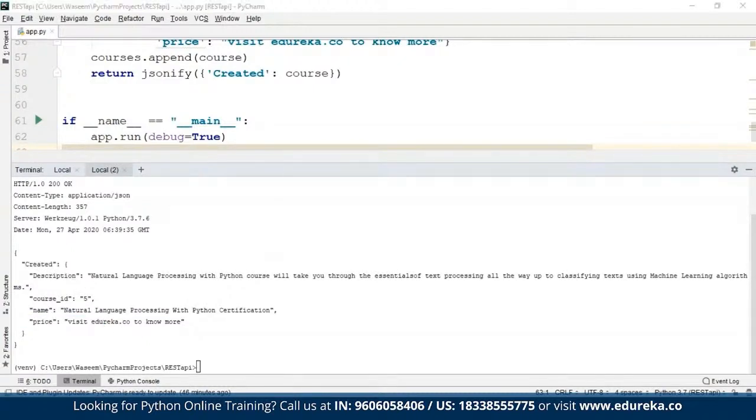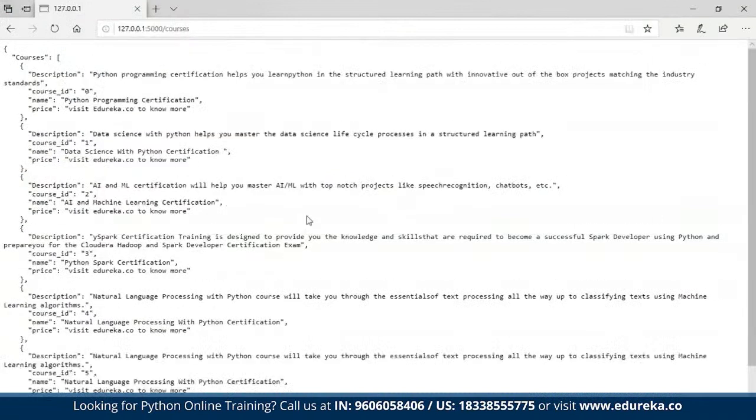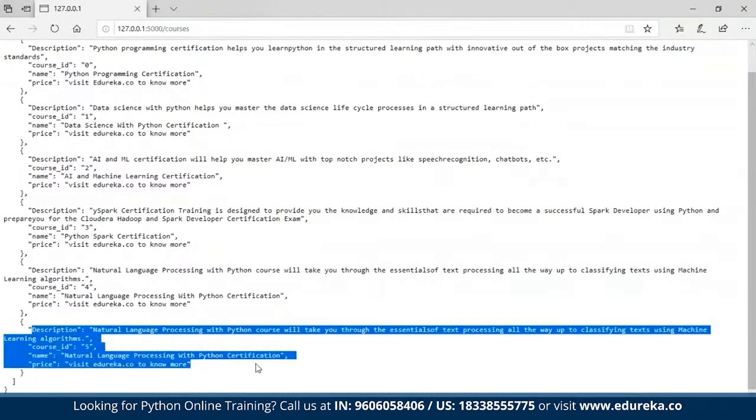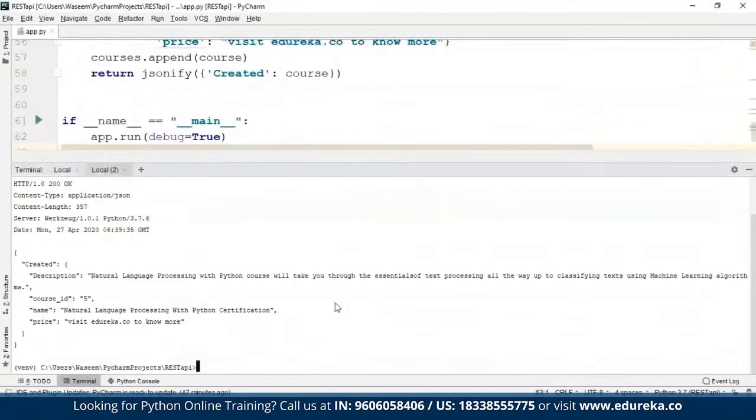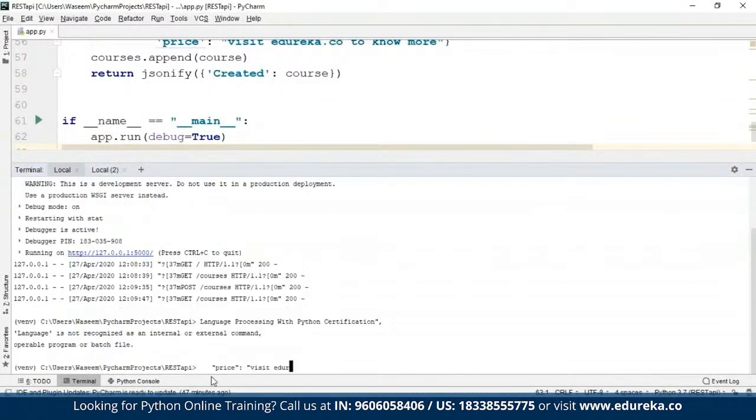So I'll go to the server again, reload, and as you can see I have added one course over here with the course ID 5, which is natural language processing. So this is how you use the post method in your API. Now after this I'll just terminate it.